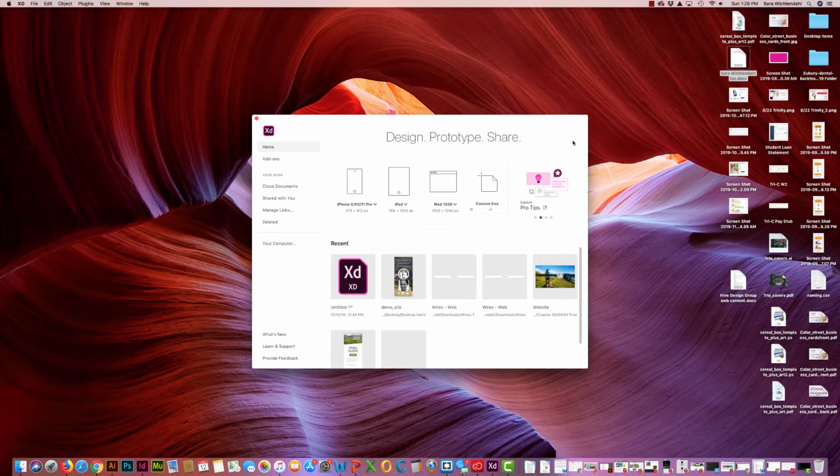So when you launch the program, you get this window that pops up. And that gives you the option to create a new project with specific sizes. So if you're working for mobile, tablet, desktop, or a custom size, you can click these little drop downs and they will show different phone sizes. So if you wanted to work with Android, the newest iPhones, iPads, iPad Pro, Android tablets, Surface Pros, and then your desktop sizes. And these are just standard desktop sizes that are available.